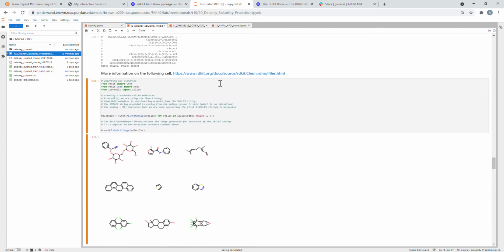Here we are using RDKit. This is a library that we imported earlier. It's very important for cheminformatics, but from here we're importing libraries such as Chem, and then ChemDraw, and then iSlice from InterTools. So that's a little different than RDKit, but it'll be used in the same function as the RDKit. So what we're doing is we're creating this variable here called molecules, and we're setting that equal to the chem.mol from smiles column for smiles and iSlice data smiles, comma 9.